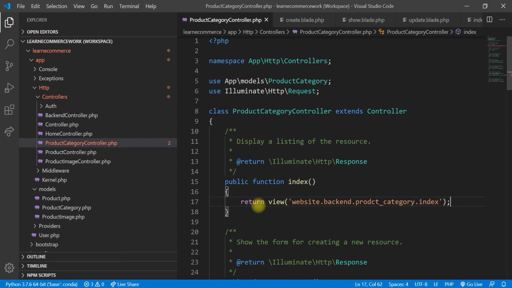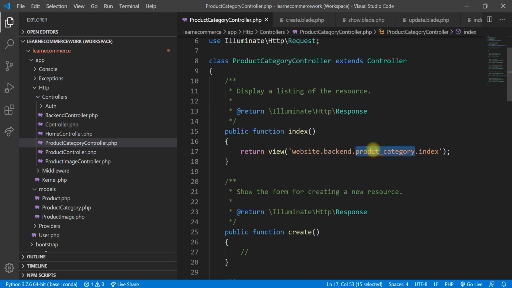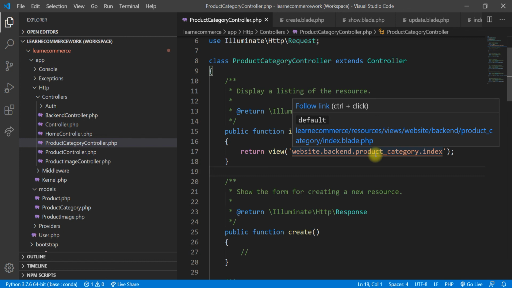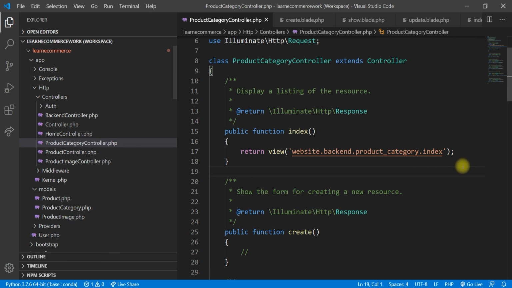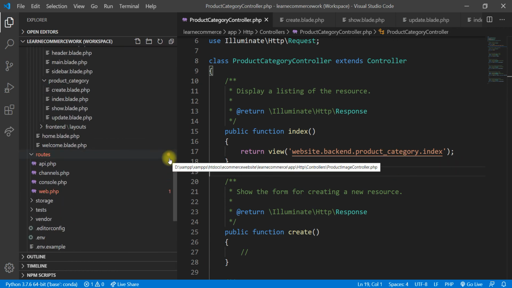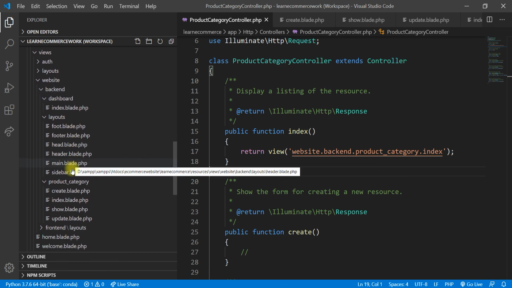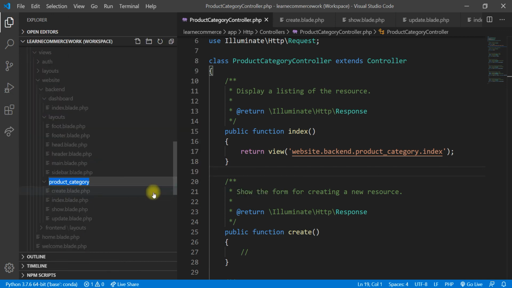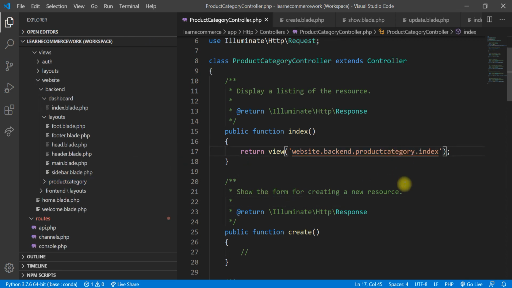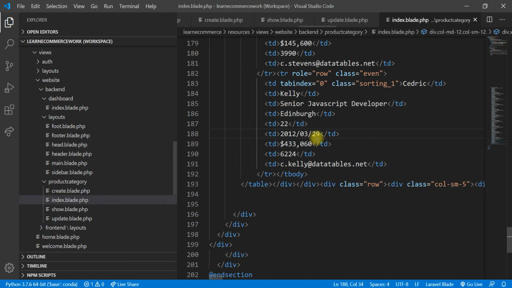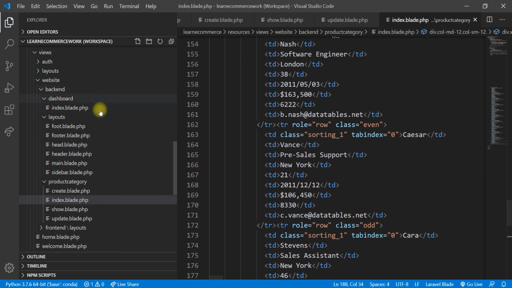I don't need to give this product category, so it looks very complicated. Let's rename it like product category. So it will be easy now. Let's go to the product category, and the index will be specified here.